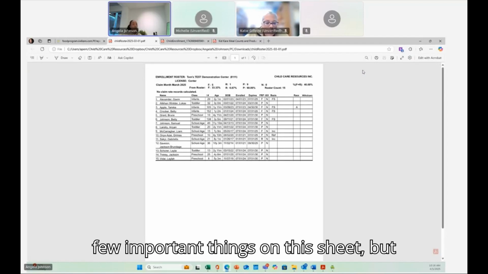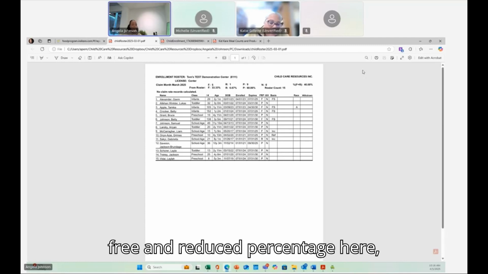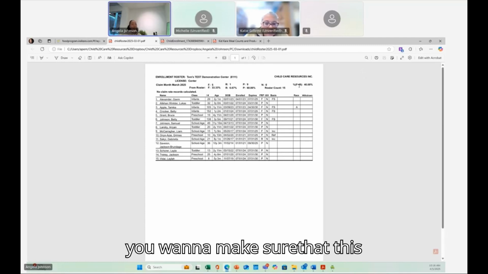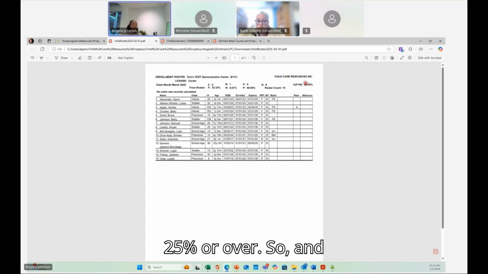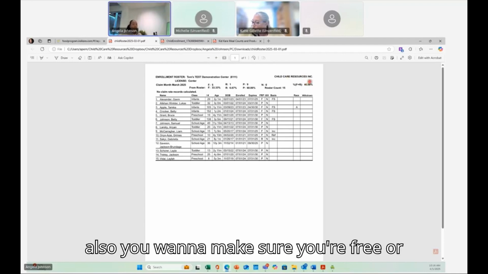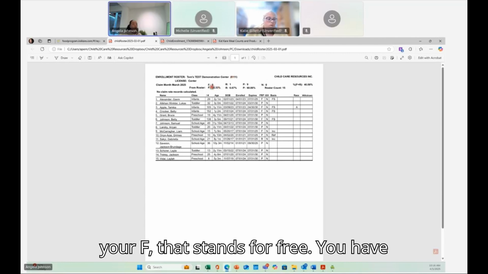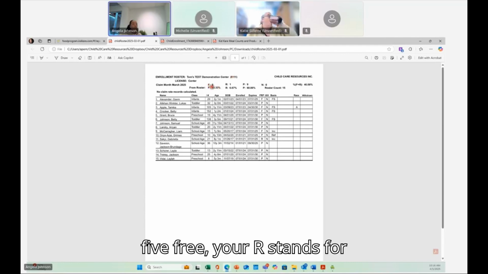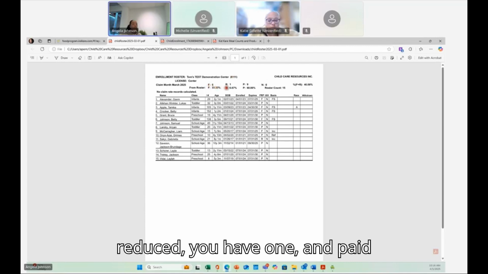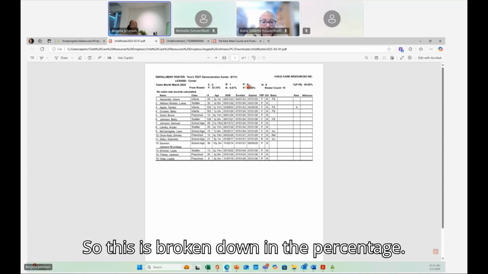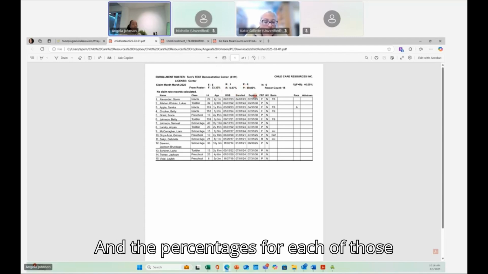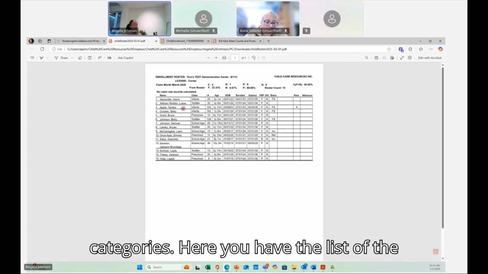And the most important thing, well, there are a few important things on this sheet, but one of the most important things is this free and reduced percentage here. You want to make sure that this percentage is always over 25% or over. So you want to make sure this number here is always going to be 25% or over. And also, your F stands for free. You have 5 free. Your R stands for reduced. You have 1. And P stands for paid, and you have 9. So this is broken down in the percentage and the percentages for each of those categories.